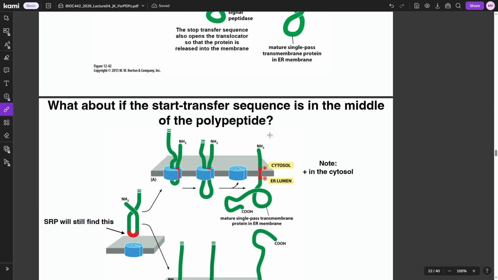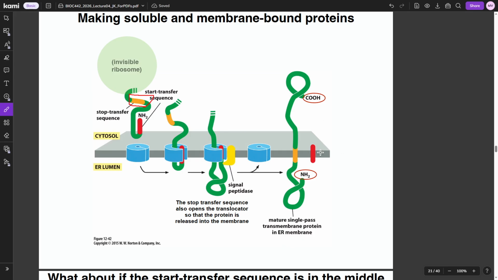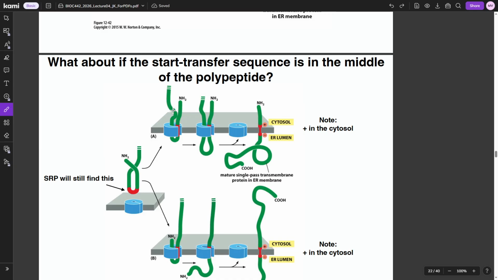This kind of thing, where it's a transmembrane protein, can also occur if the start transfer sequence is in the middle of the polypeptide. So you see here's an example of that. Notice how it's in the middle. There's no cleavage in this case. Basically the entire protein is translated, and once the whole thing is translated, this whole thing plops through, and the entire C-terminus ends up on this side.